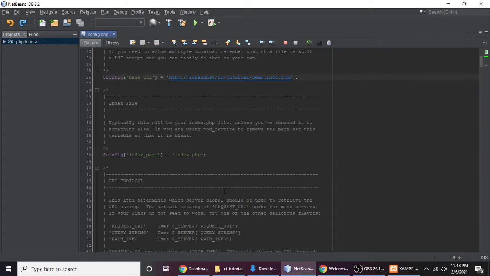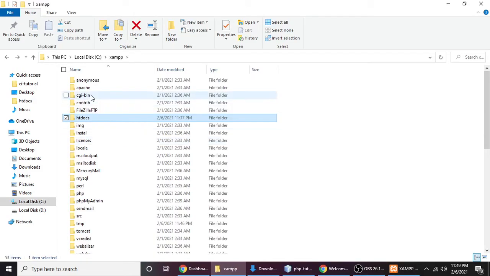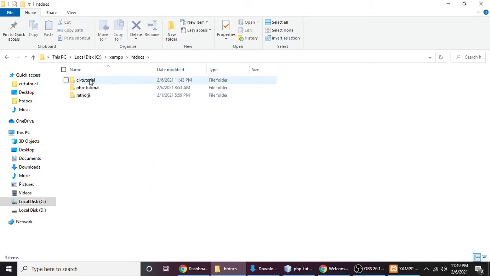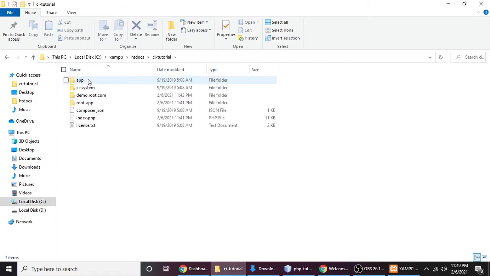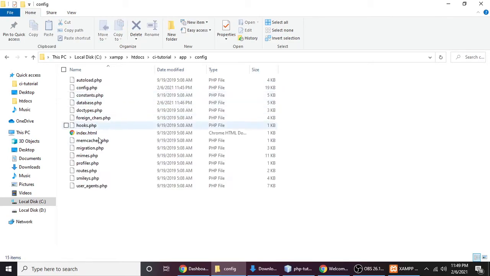So Control S for save. And then we need to change the default controller. The most important thing is let's first change it for our main domain, htdocs, CI tutorial, and this is our main domain app. Okay, and go to config and go to routes.php.